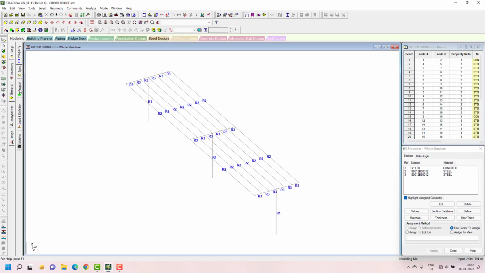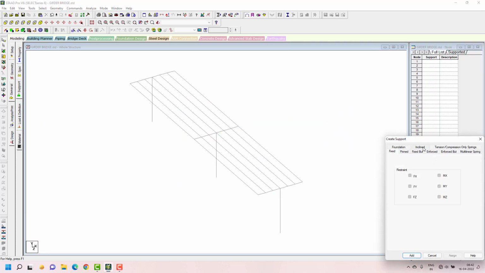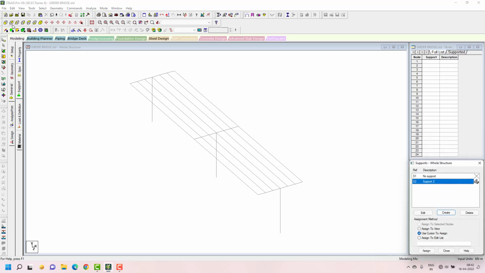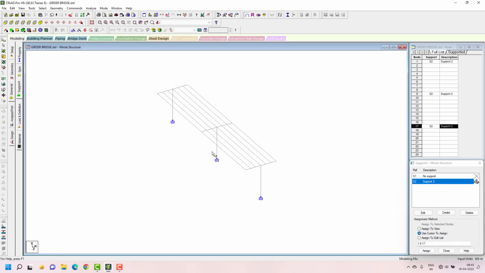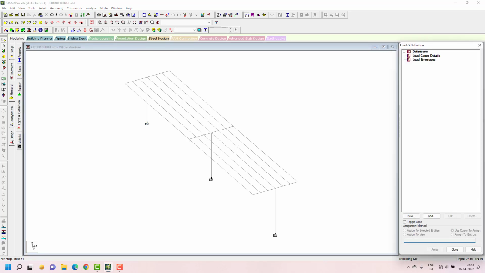Okay, go to the support, create. I'm providing fixed supports. Add, select that support, go to front view and apply it to the bottom of that column. Assign to selected nodes, assign and yes. Support is assigned. Now go to load and definition.